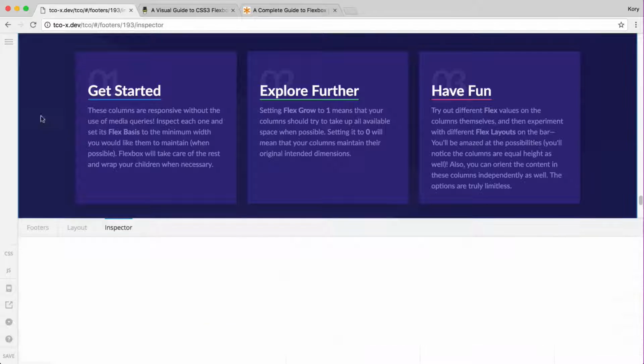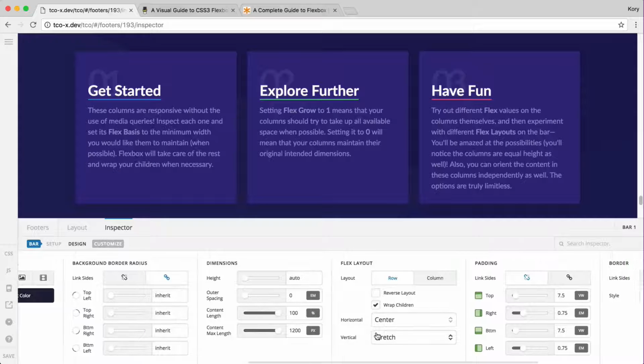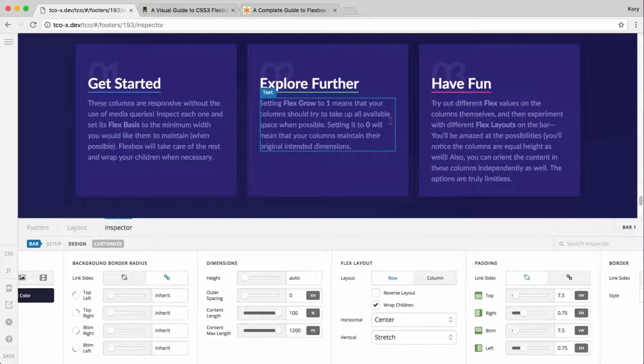So again, take note that I have on my bar here, it's a row. I've told my children, these containers, to wrap. Horizontally, they're in the center. And then vertically, they're stretching. So if you haven't noticed, this layout would not normally be possible without Flexbox. You would typically see something like this, which is fine. That might be the look you're okay with or after.